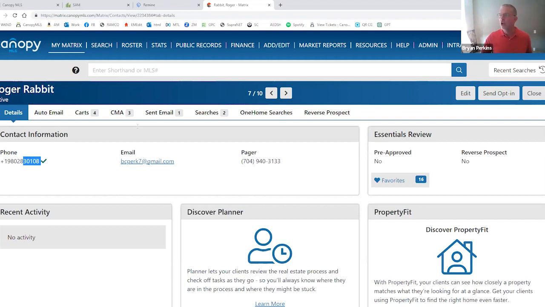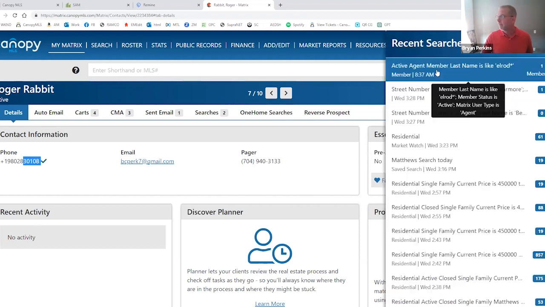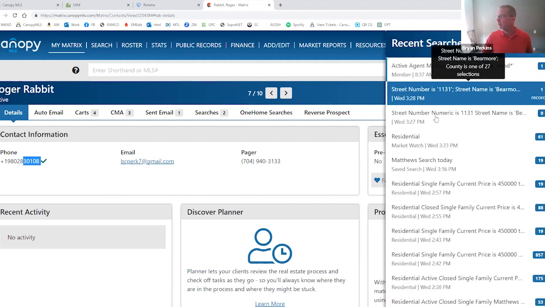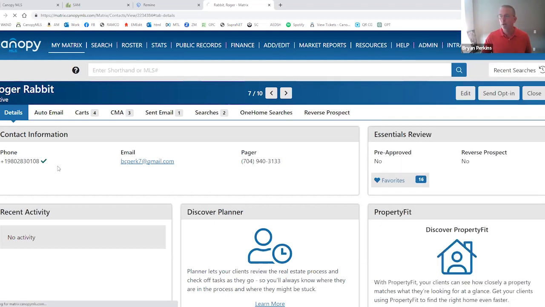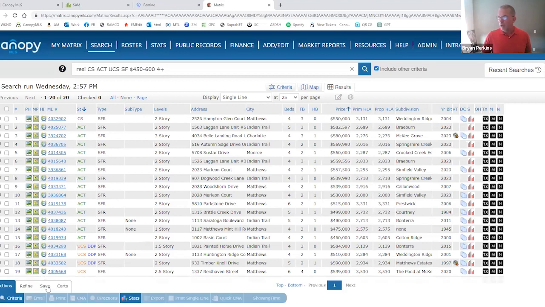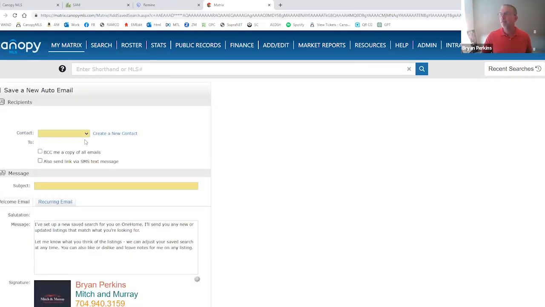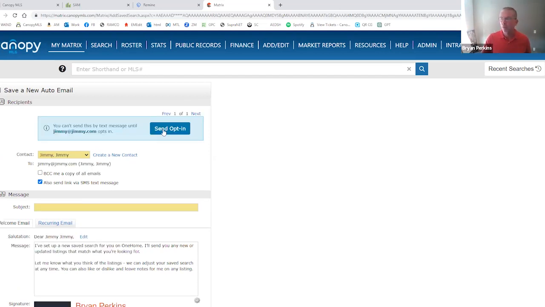Now, if you're doing a new one, it's really easy. You set up your search. Again, kind of the same thing. Let me go find one that has some properties. Here we go. And you're going to do a save and a new auto email or email listings. You're again going to check the box. It's going to open up the opt-in once I select the contact, so I can send them an opt-in as well. So whichever way.